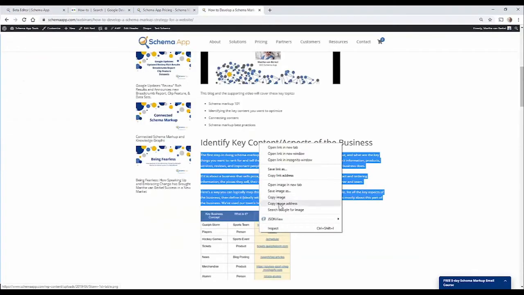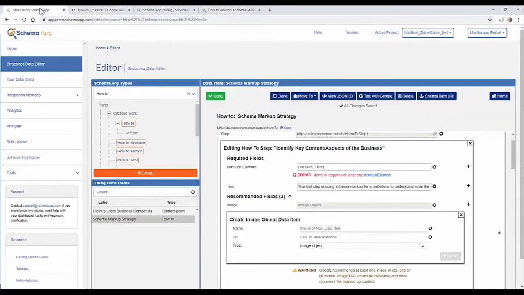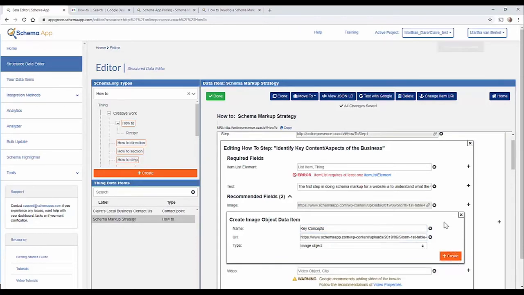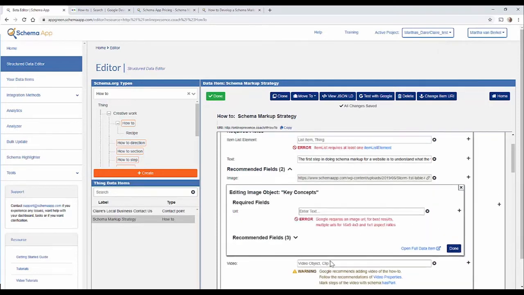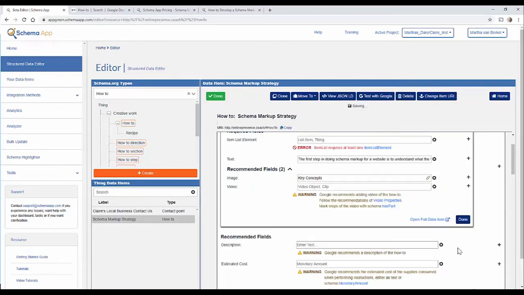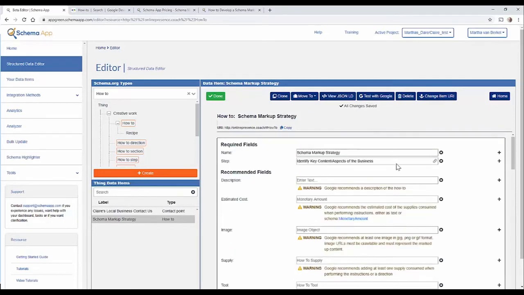So we're going to copy that image address and go ahead and call this key concepts for the name of the image, and we'll put in the image URL, and then we'll go ahead and create it. So here we are, we've already gone ahead. We're not going to put a video clip, so we'll say we're done. Oh, it's looking for, again, that URL. We'll go ahead and click done. Done for the key concept, and we already have that done.